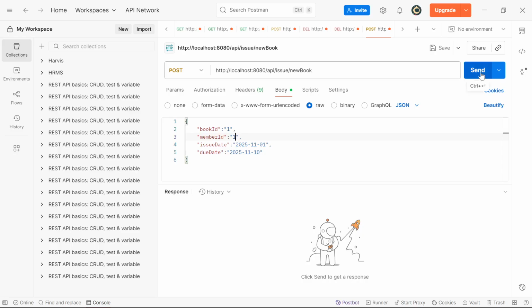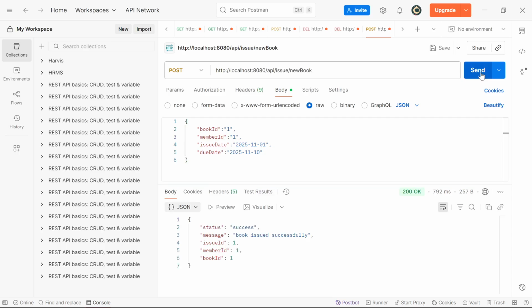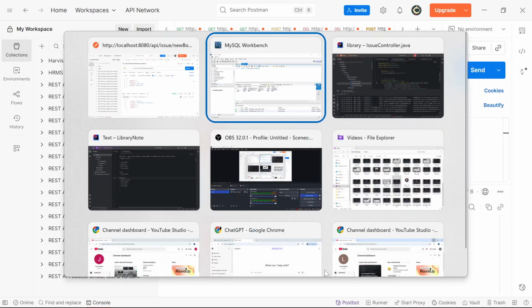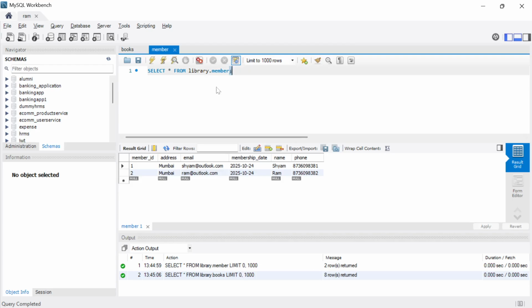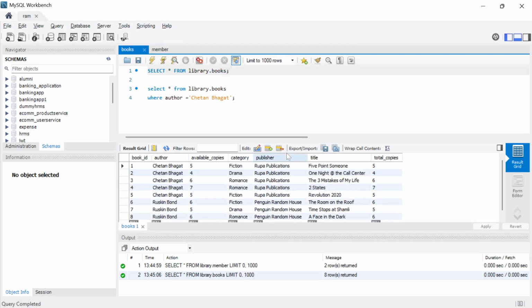Now we are going to hit the upload first. Yes, finally, book issued successfully, and then we are going to check in our database. Before that, for this book ID 1, we have 5 copies. We are going to refresh this, and yes, available copies is now 4.